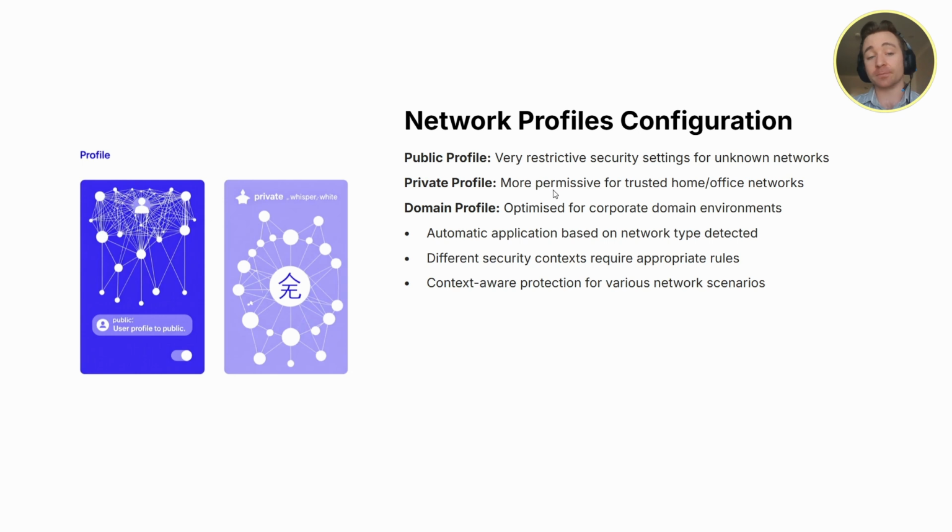Additionally, there's a third one, which is a domain profile. So this is optimized for corporate domain environments. So it has automatic application based on the network type detected. Different security contexts require appropriate rules and context-aware protection for various network scenarios. Basically, what that means is you've got these two basic ones, and then the domain profile, customized based on that individual domain, depending on what your particular setup is. But just understand the concept. Public is more restrictive, private is less restrictive. Functionally, that's what you need to know, okay?